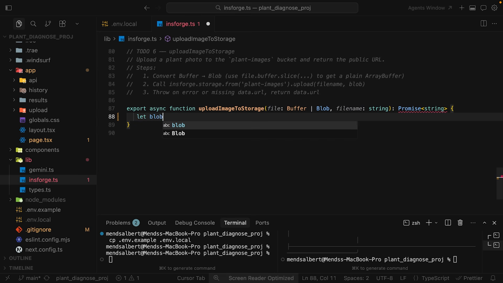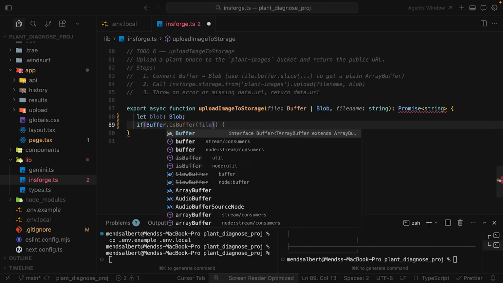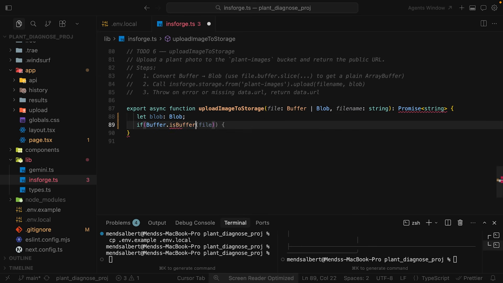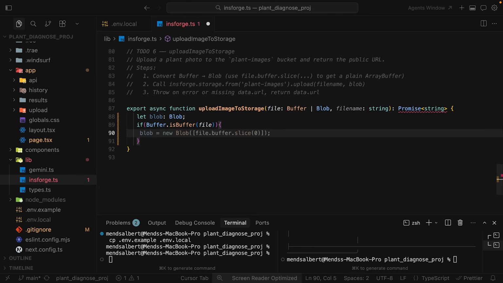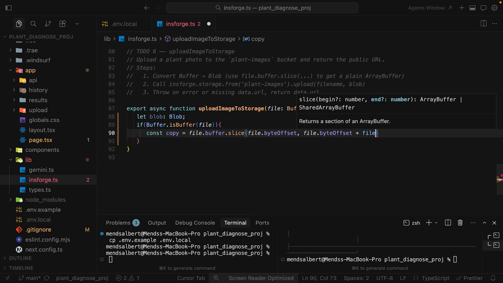So we have to normalize it, type in let blob: Blob; then the conditional. If Buffer.isBuffer(file), we are in Node.js Buffer territory. Inside the if block, we need to extract the underlying ArrayBuffer cleanly. Type in const copy = file.buffer.slice(file.byteOffset, file.byteOffset + file.byteLength) as ArrayBuffer.